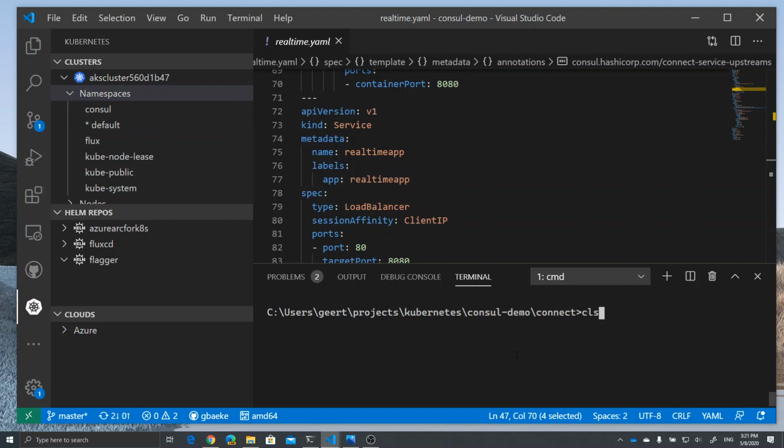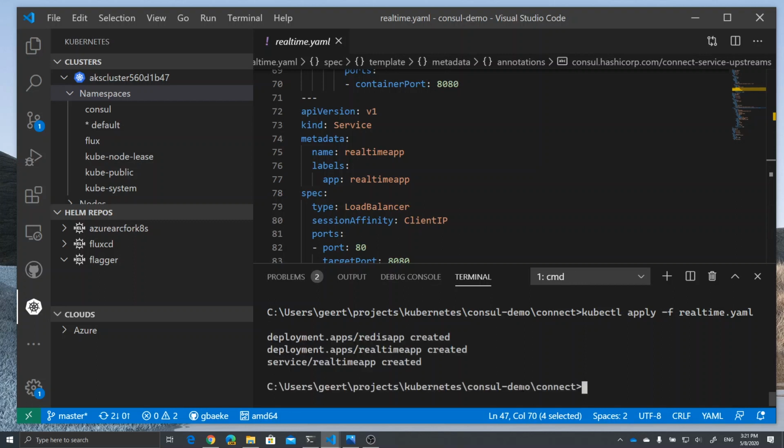And I'm going to run kubectl apply -f real-time YAML from the connect folder. So this one will be applied. Let's do that. And my deployment of Redis, my deployment of the real-time app, and so on will be created. This is going on as we speak.